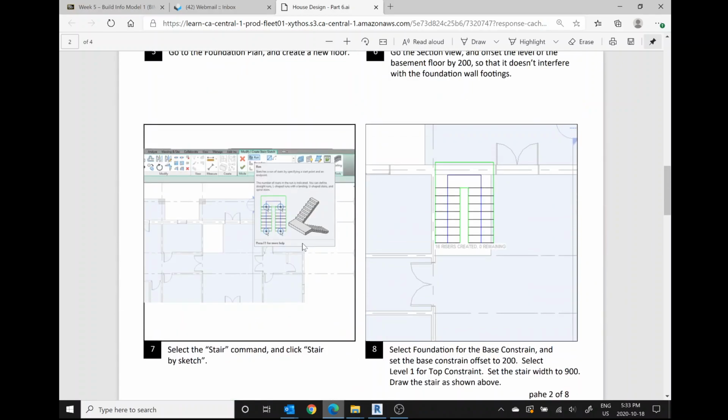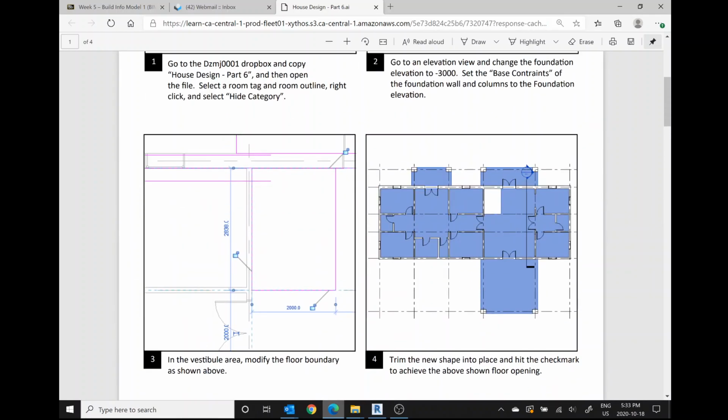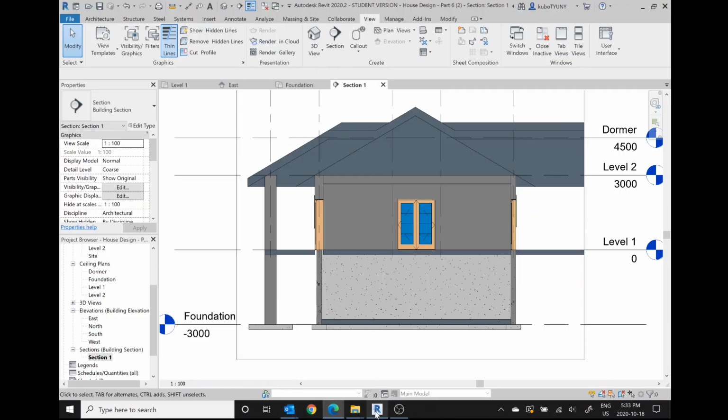Part 7. Okay. I guess we were supposed to cut that hole into the floor, so let's go back and do that now. In the vestibule area, modify the floor boundary as shown. So basically it's asking us to create kind of an opening in the floor on the ground level, on the first floor level, for a stair. Basically we're creating a stairwell.